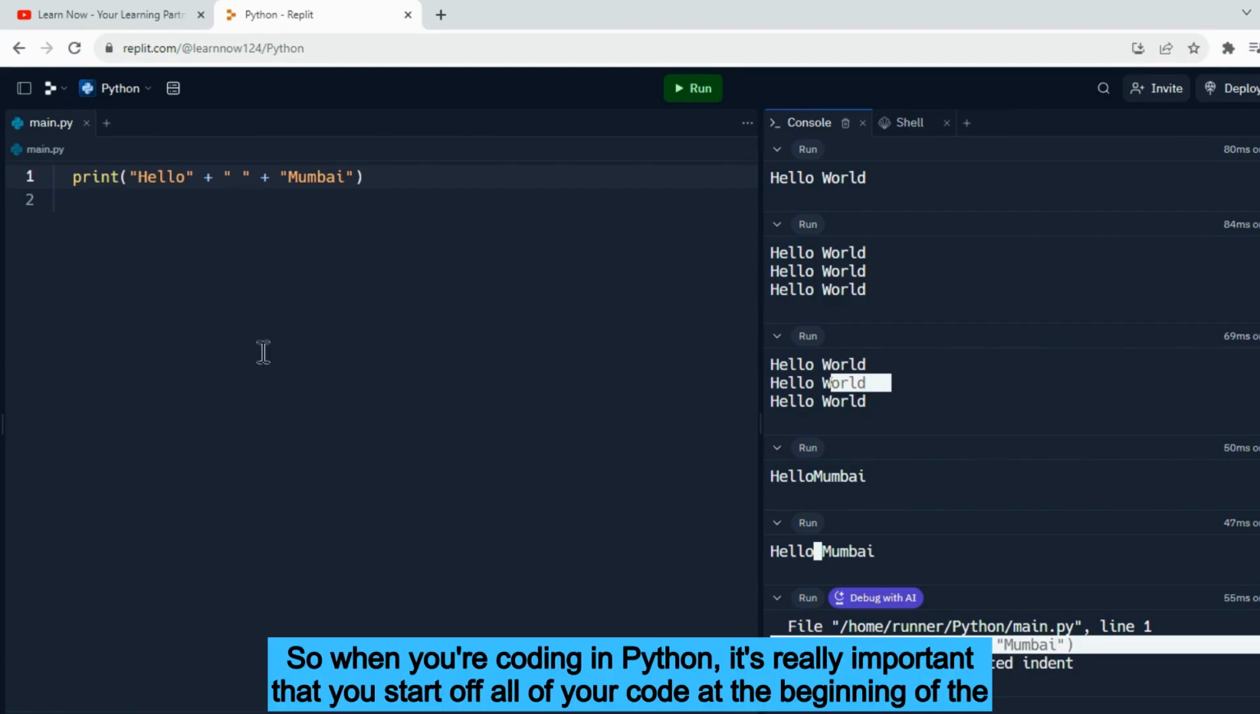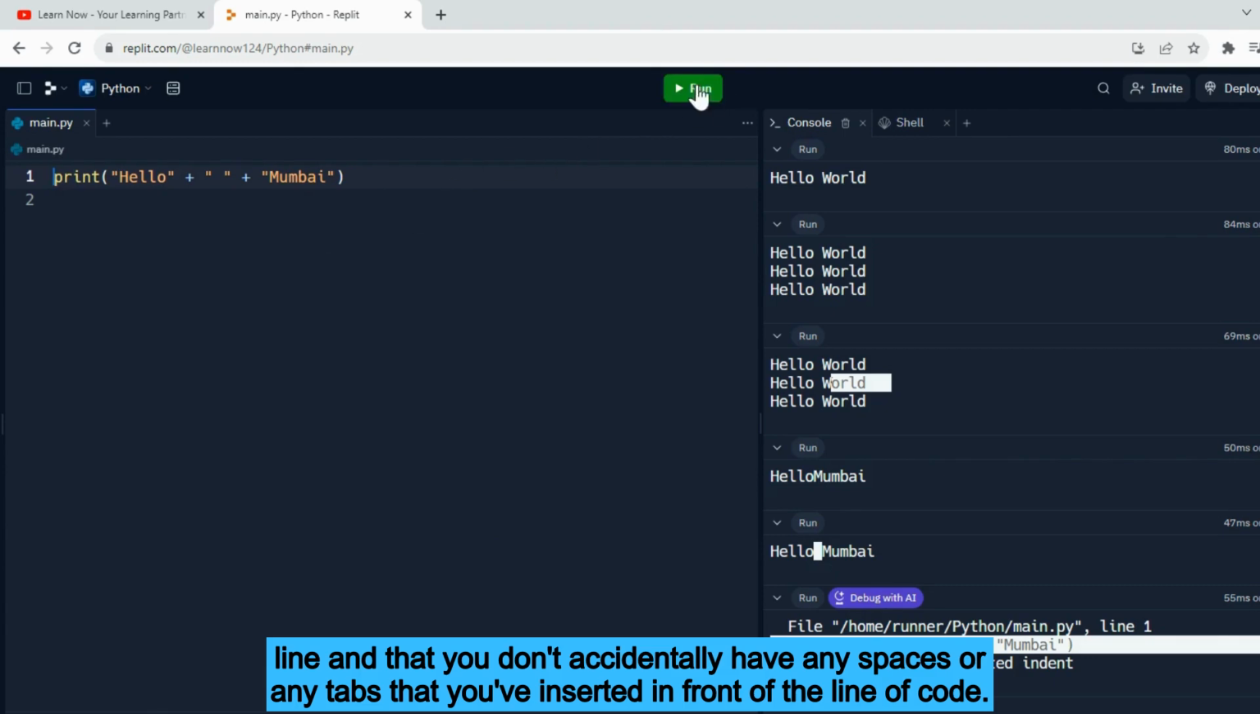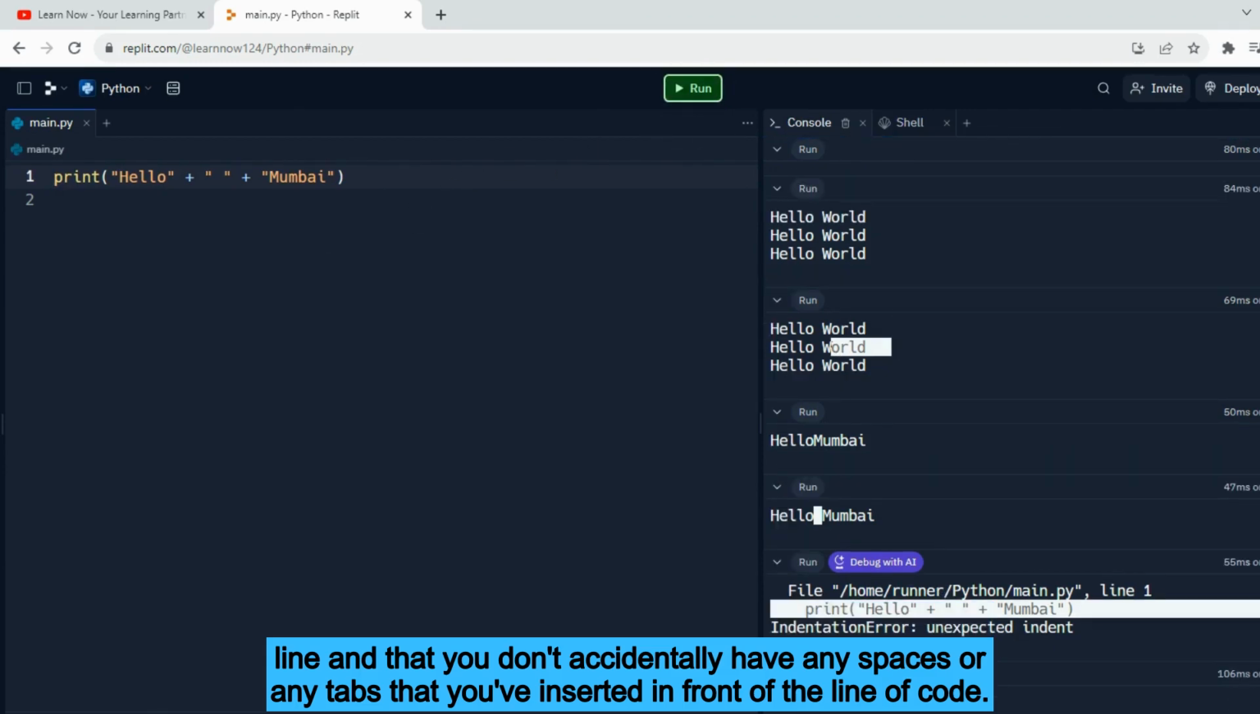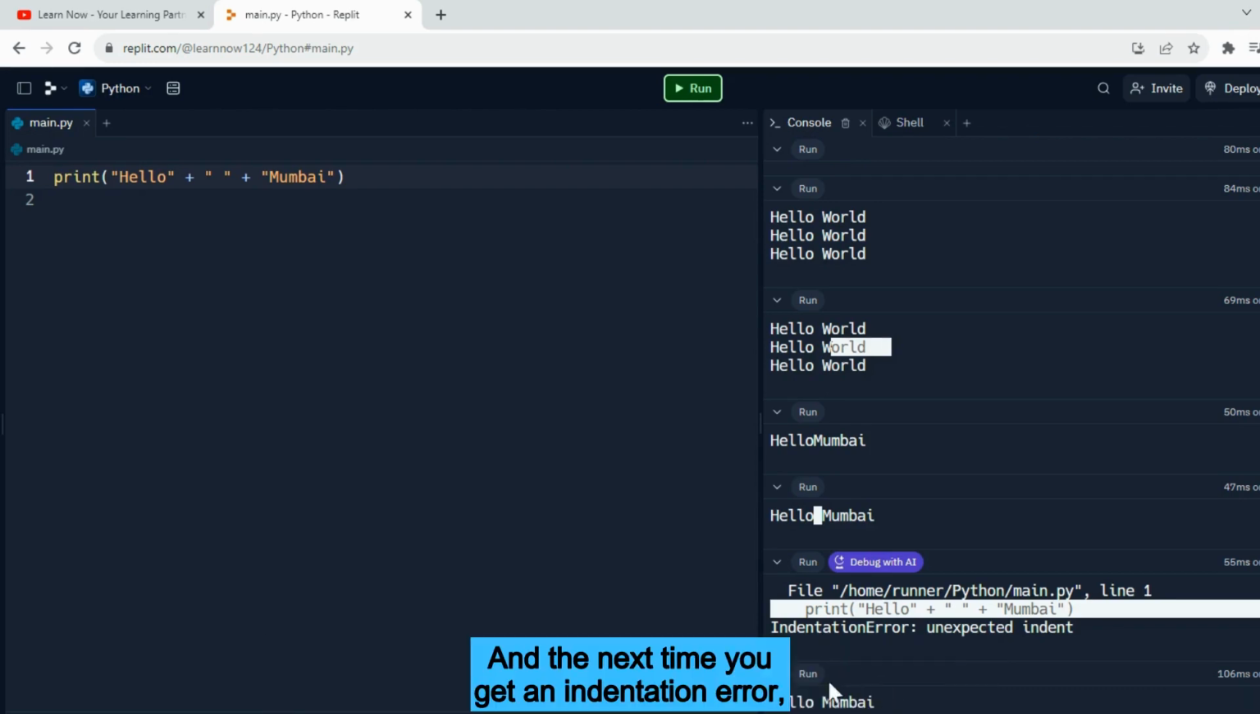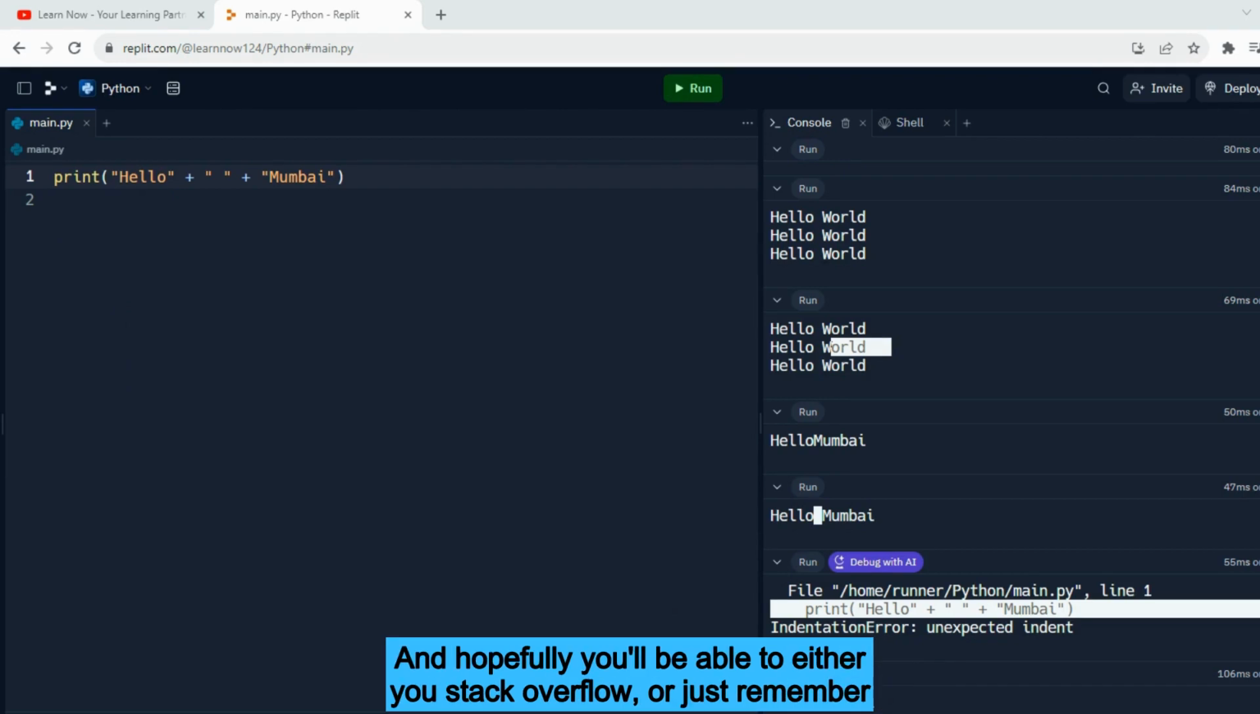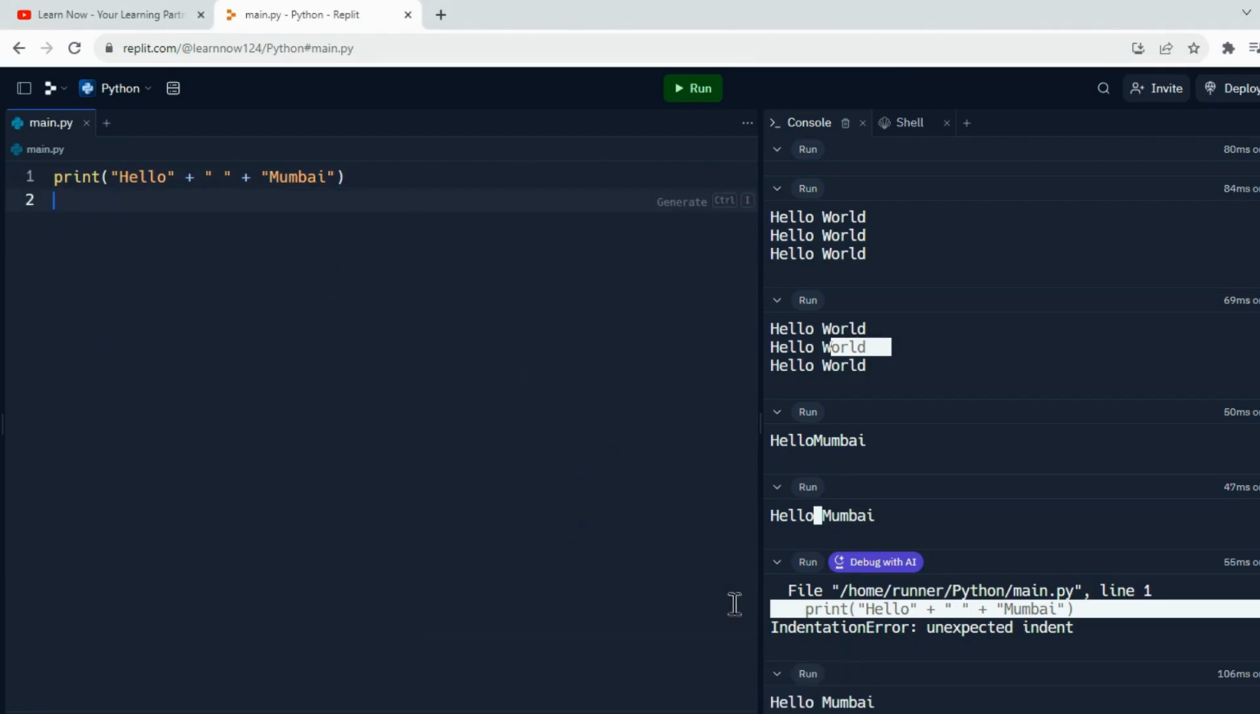So when you're coding in Python, it's really important that you start off all of your code at the beginning of the line and that you don't accidentally have any spaces or any tabs that you've inserted in front of the line of code. And the next time you get an indentation error, then you'll be able to look at where that error is and hopefully you'll be able to either use Stack Overflow or just remember what this error message means and you'll be able to fix your code.